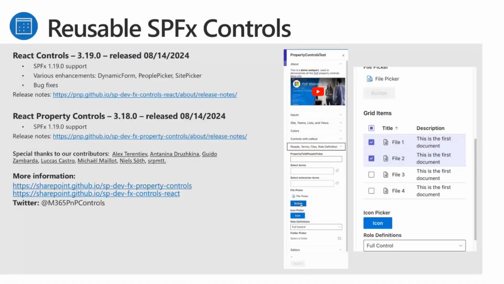Okay, moving on to reusable SPFx controls. I believe, Joel, are you on the call? I don't think Joel made it, so take it away. I'll take it away. Cool, that's fine.